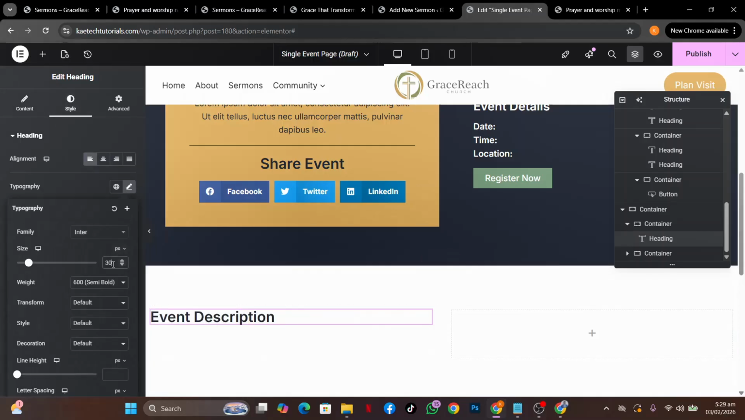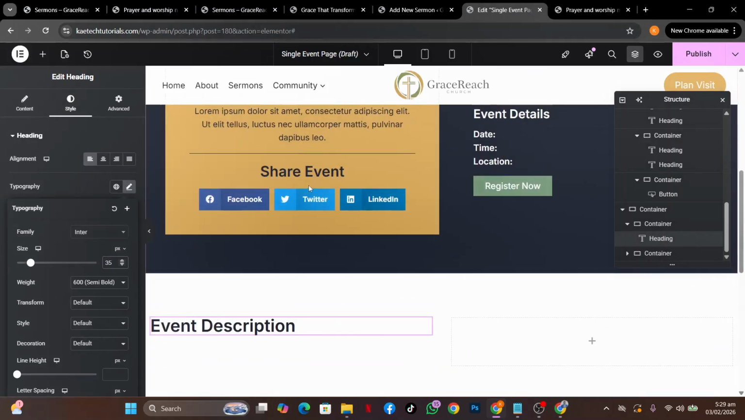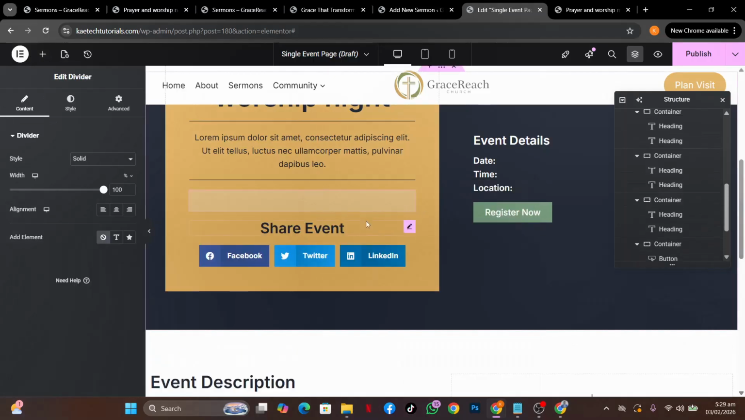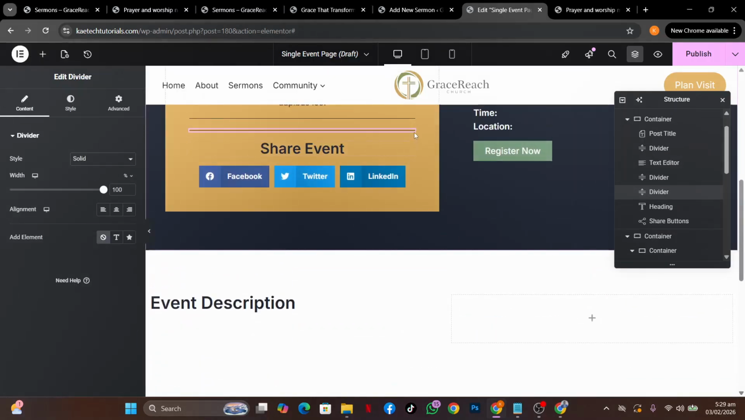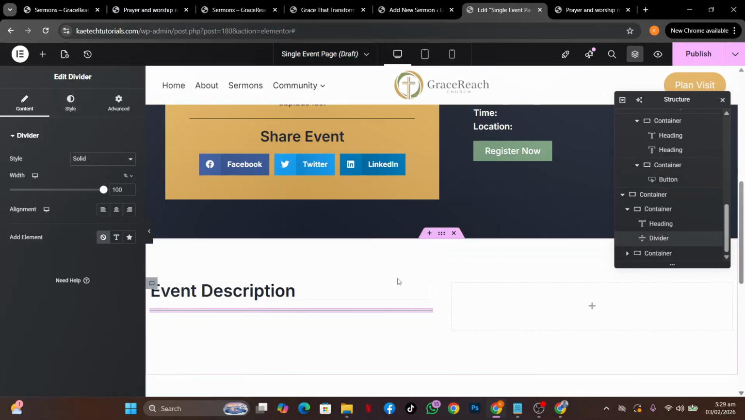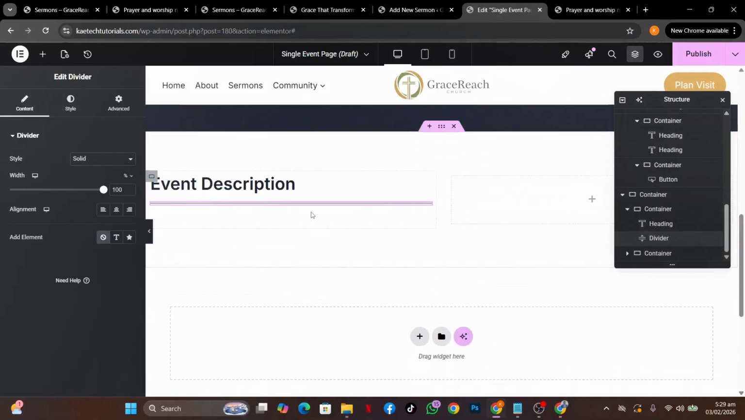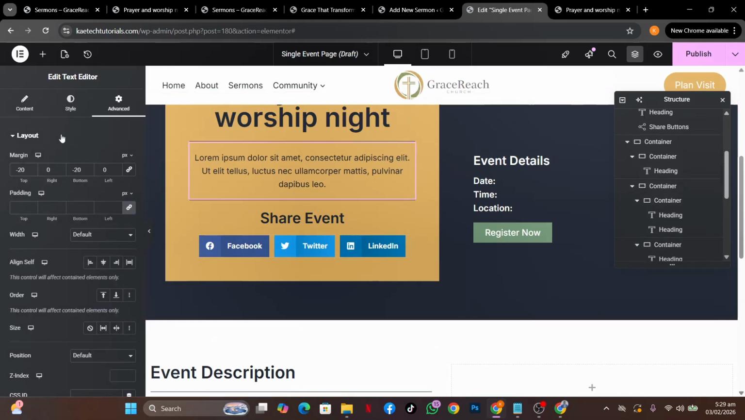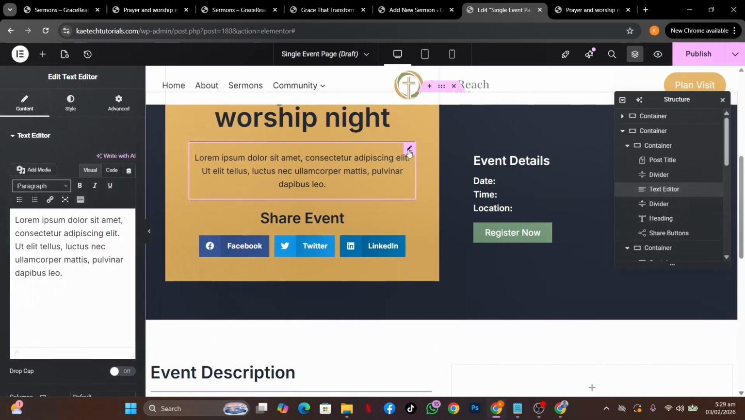I can decide to also increase this one to like 35. And then the same thing applies here. I'll duplicate this one and drag the divider underneath this one, so it's going to be something like this, right? And with this one also, I think we did not set it up. That is a mistake I made.